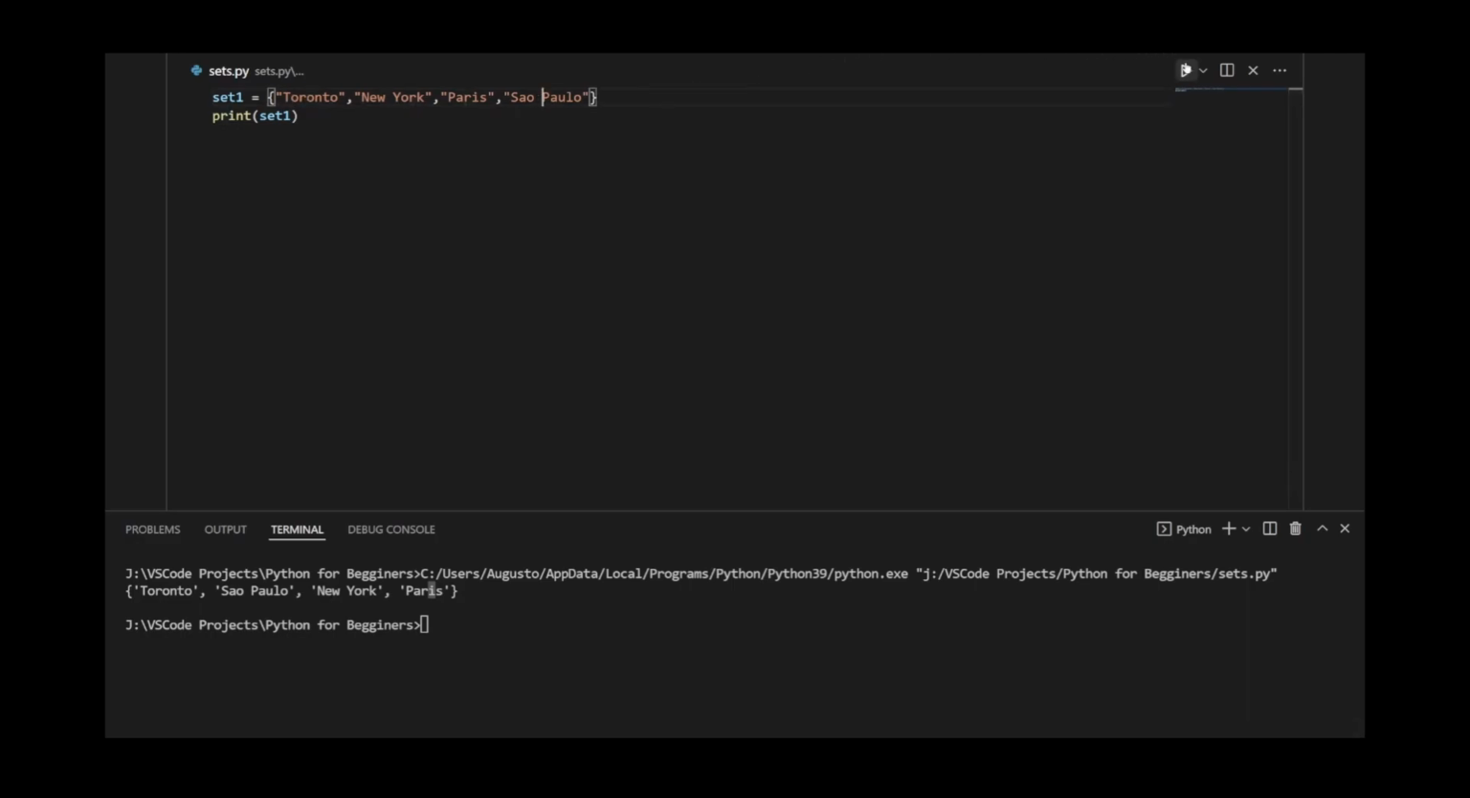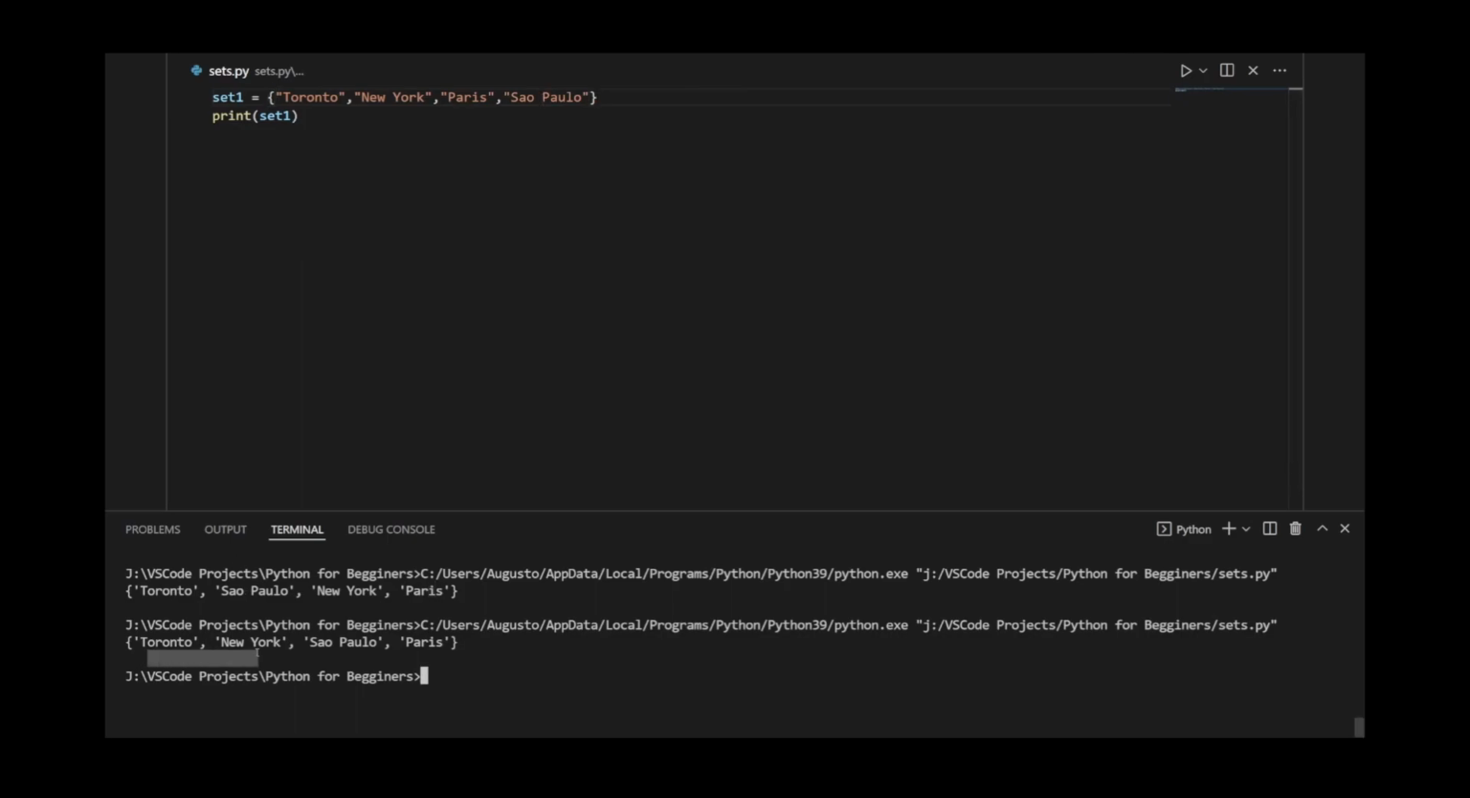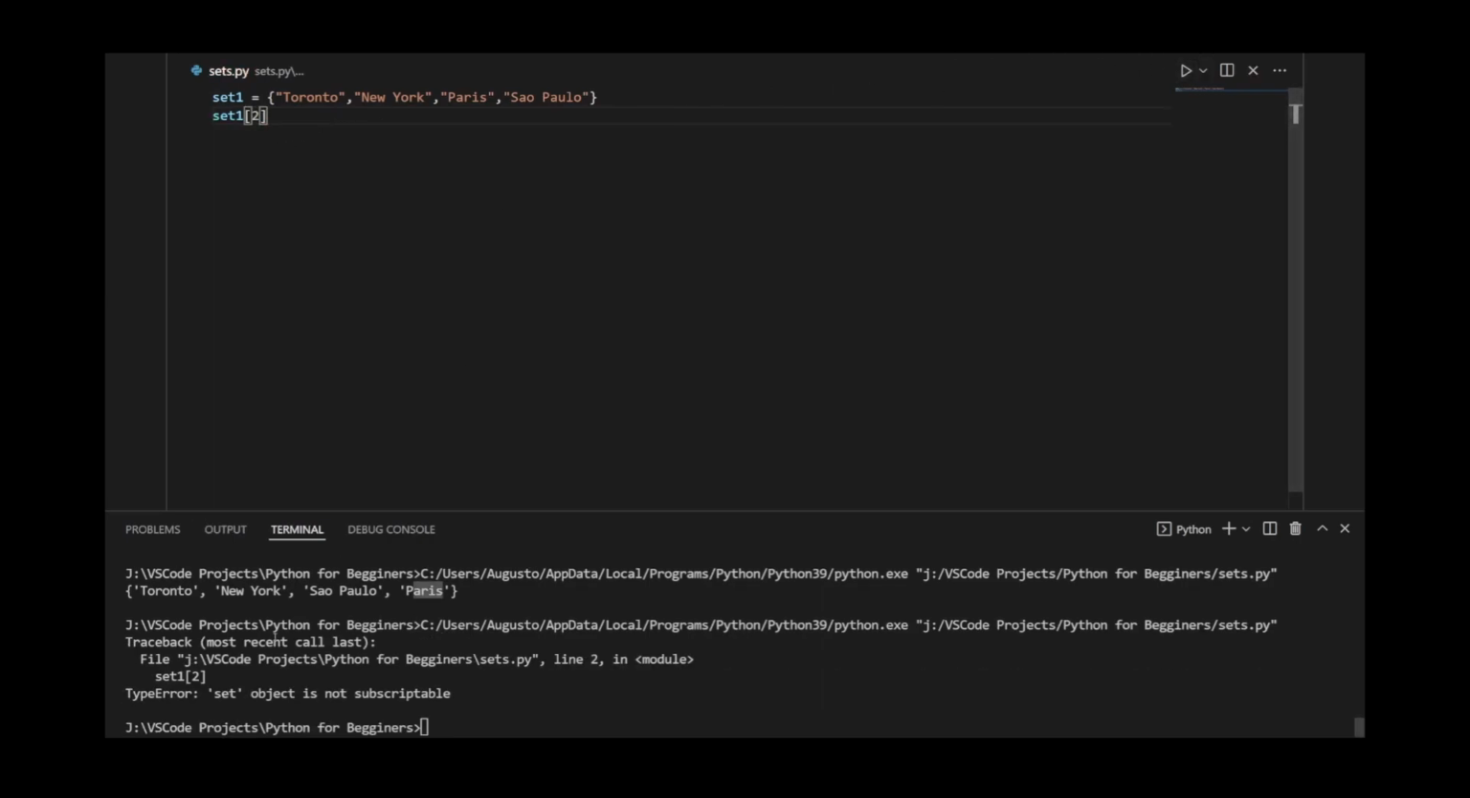If I print it out again, we have Toronto, New York, whereas before the first index was Sao Paulo, then Sao Paulo, Paris. So sets are unordered, and because of that, you cannot access a set using the slicing syntax. So for example, if I try to access the value at index 2, I get an error because a set is not an object that you can subscribe, meaning this type of syntax doesn't work.